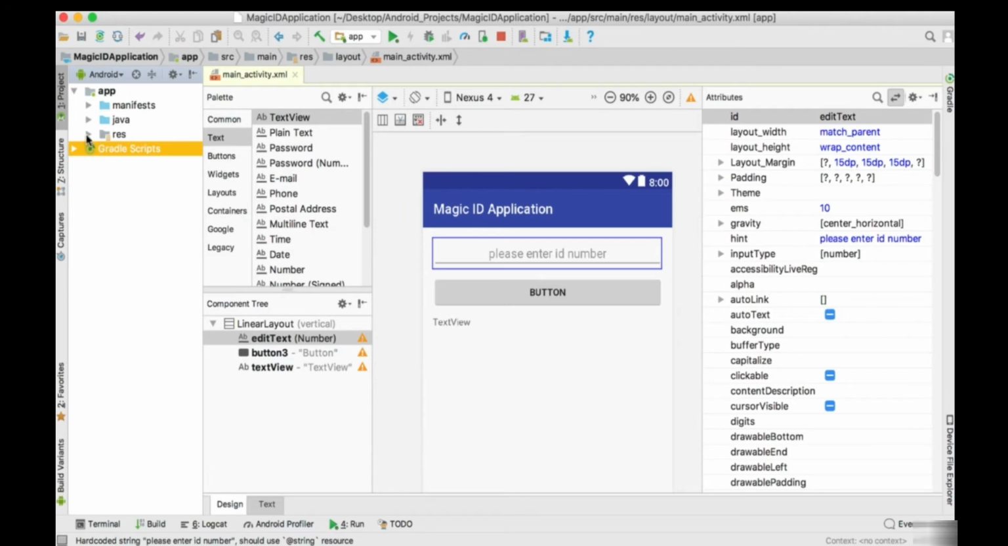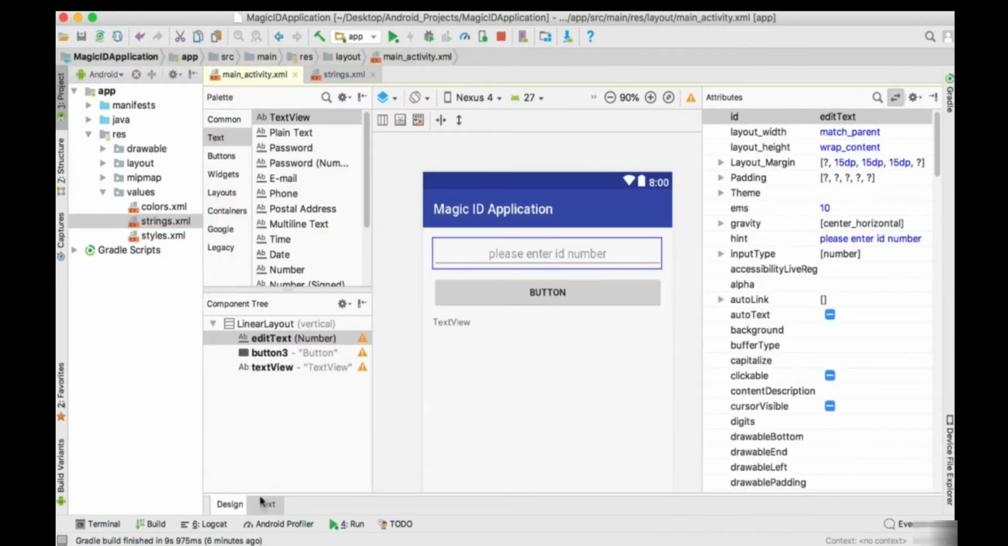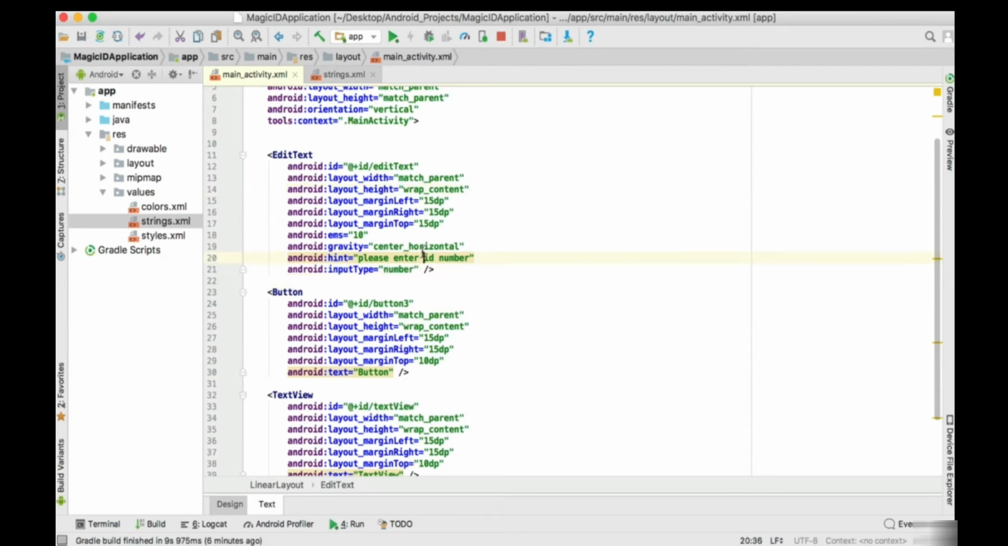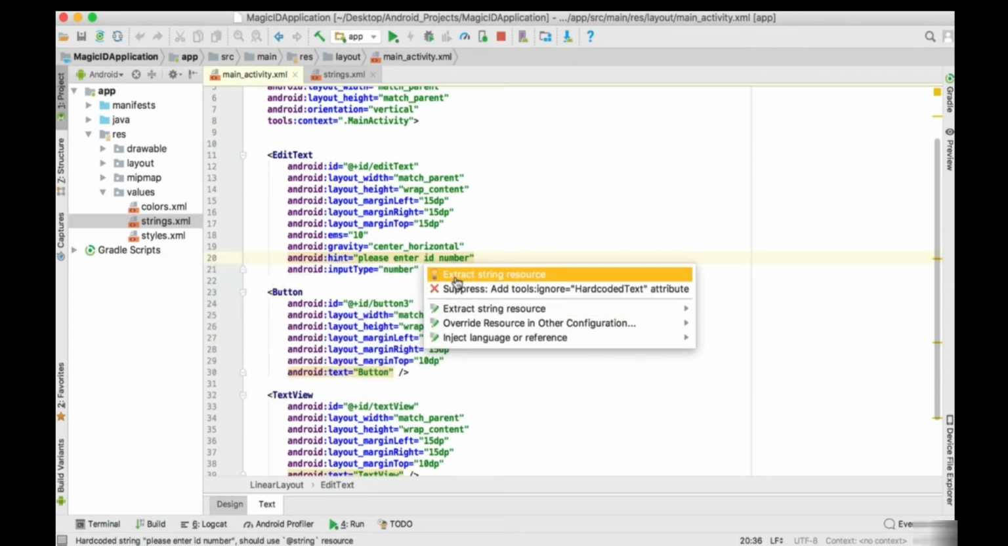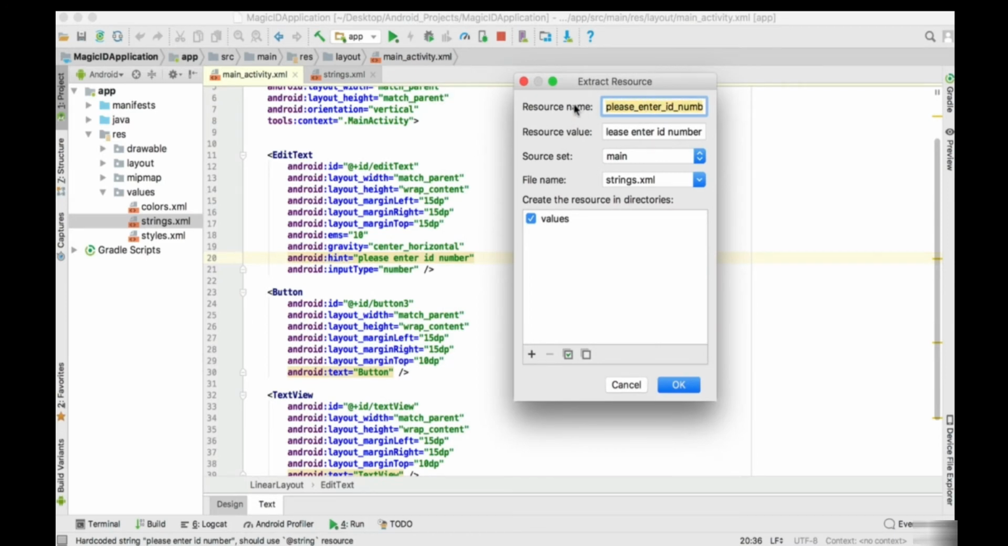But if you want to apply this, you will see that there's a strings XML. Under your resources folder, under values, you'll go to strings XML, and this is where your string resources will lie. This strings XML file will be the file that you can use to do your translations. So I'm going to go into the main activity again, go into the text part, and click on my hard-coded text and use Alt-Enter. If you use Alt-Enter, you can see that it says extract string resource. If I click on that, it gives me what should be the resource's name. So let's just call this one hint underscore ID. The resource value will now be the hard-coded text where we said please enter the ID number. You can see it's automatically typed there for you. The source set must be main, that's fine, and the name must be string in the strings XML, and for its values, we're just going to say okay.